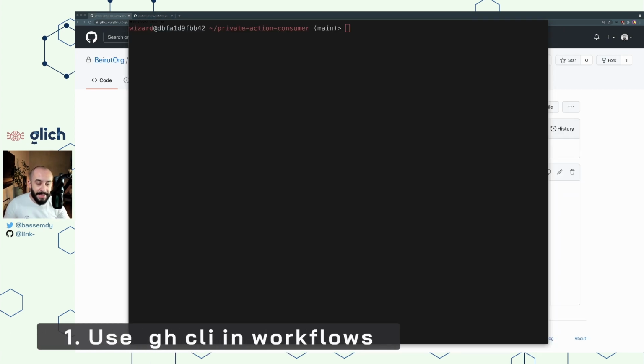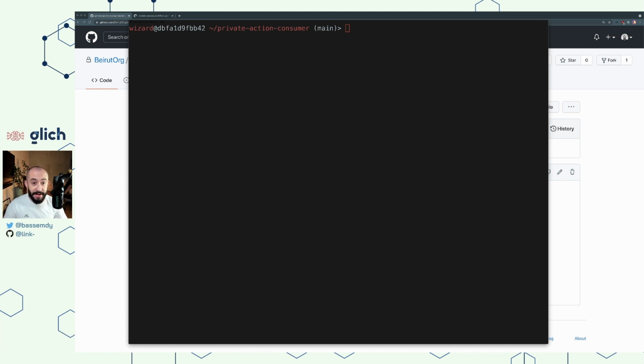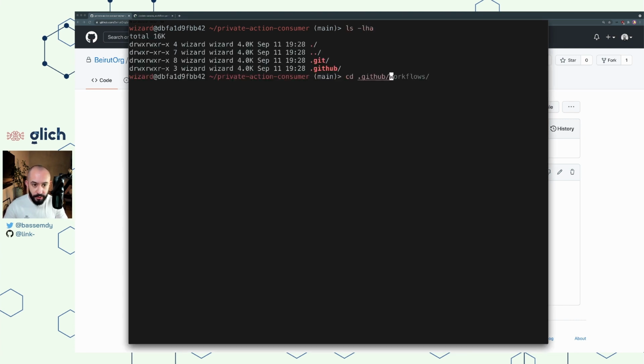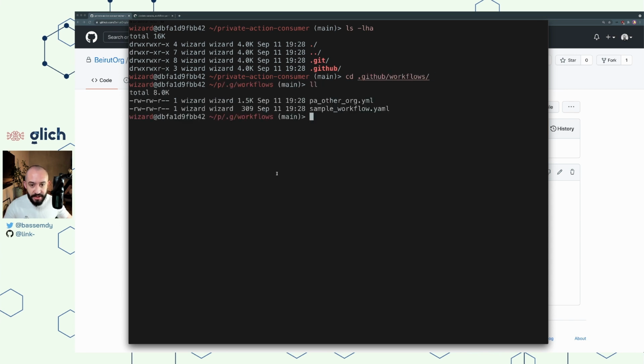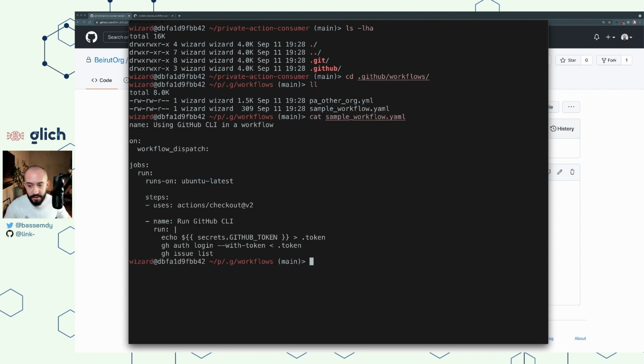And finally, the last and most awesome part about the GitHub CLI tool is the fact that we can use it within actions. And in this repository right here, I'm gonna go into the .github folder /workflows. And you will see here that I have a couple of workflows. I'm gonna open this one so that I can show you what's inside of it. And you can see here I have a very basic workflow that is triggered manually. And then it has a couple of steps.